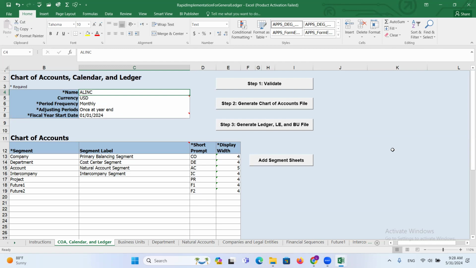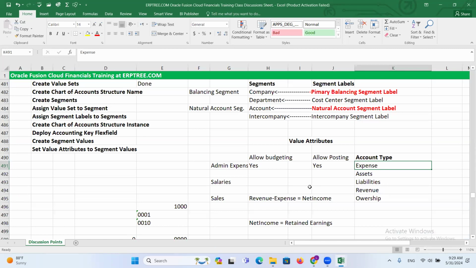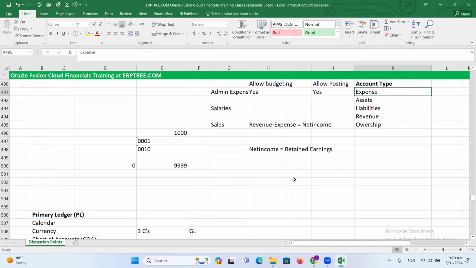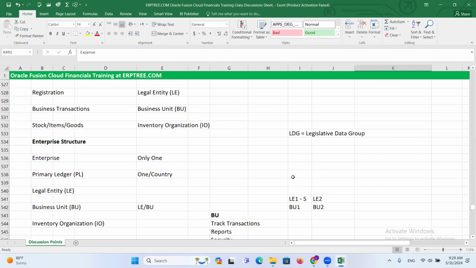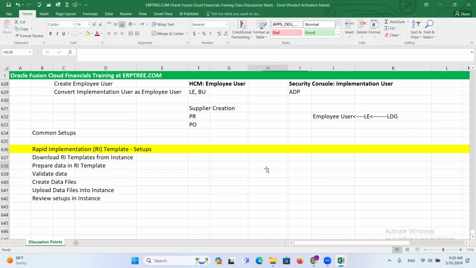Is there any simple way for implementing? We know that other than the legal entity, primary ledger, and business units, and so on, for new companies or entities, we need to use the rapid implementation. I'll just explain by taking a simple use case here. So you are implementing for USA, India, and UAE.